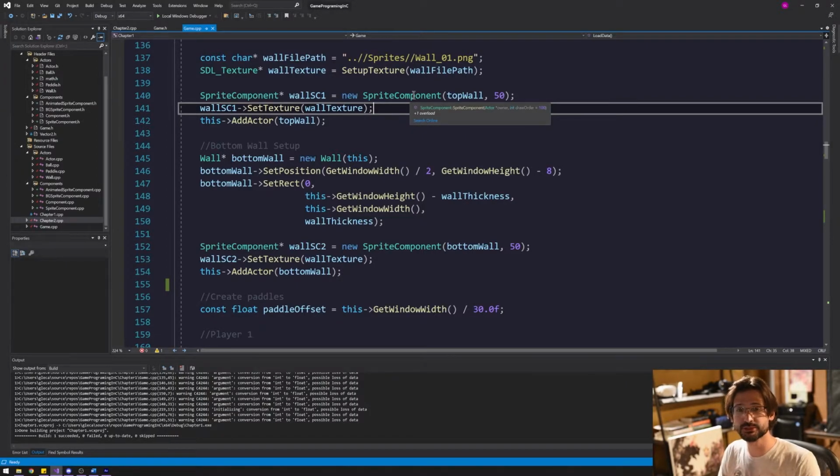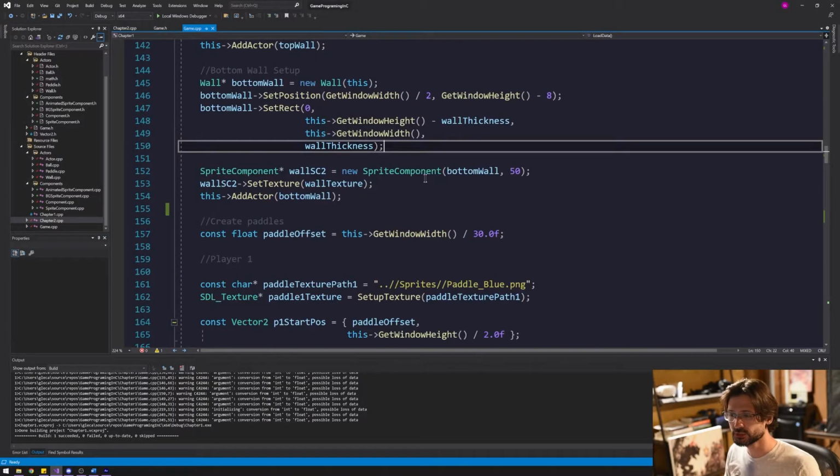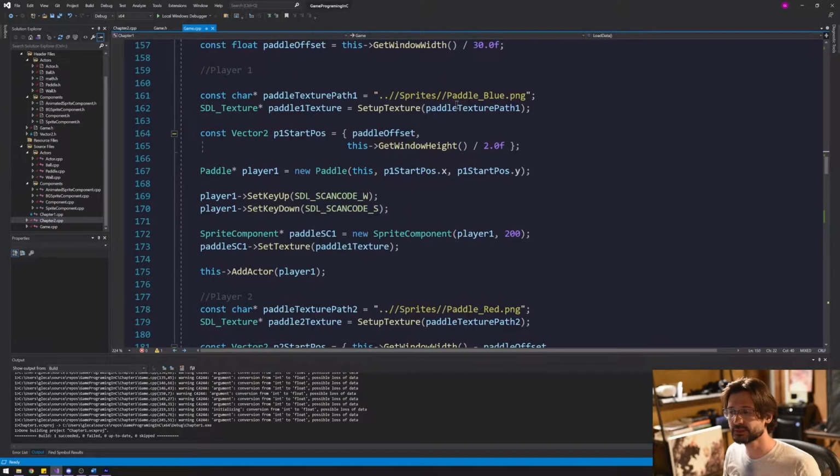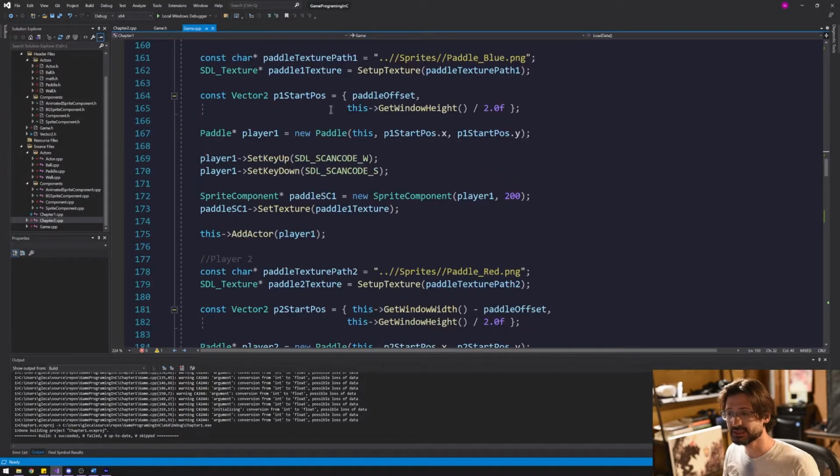So that reference gets created and we don't have to do any more assignment ourselves and try to keep track of things. Do the same thing for the bottom wall, pretty much the same code as we saw before. The paddles are very similar. We load our textures up, we go ahead and set up our textures, and we set our offsets.